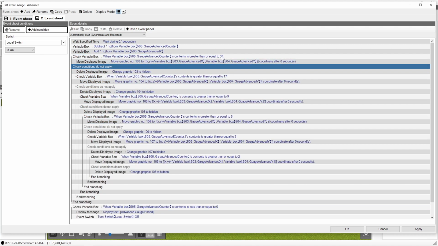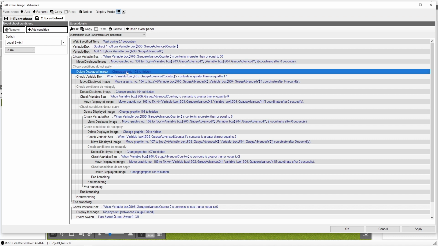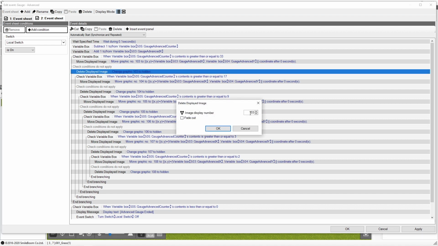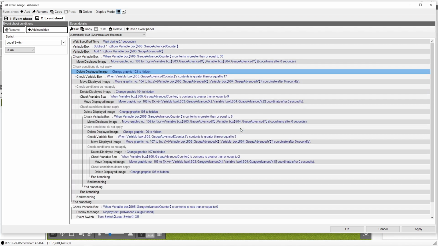Once this is no longer true, once it's 32 or less, then what we'll do is make that image go hidden. Now I use number 103. This is because the toolkit I'm making, I want to minimize the overlap potential if you're trying to copy this into your own projects. You can use 1, 2, 3, 4, and 5, or 6, however you want. But once I know I no longer need the bar, I have to hide it.